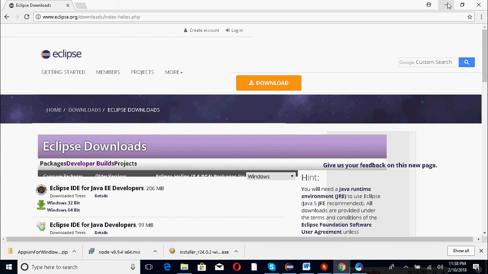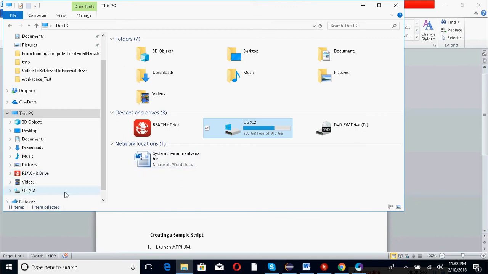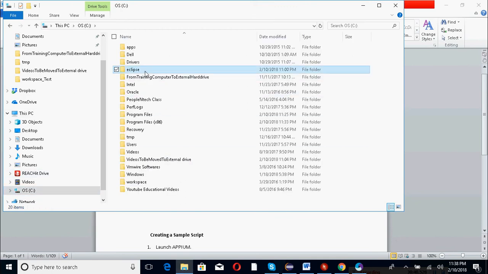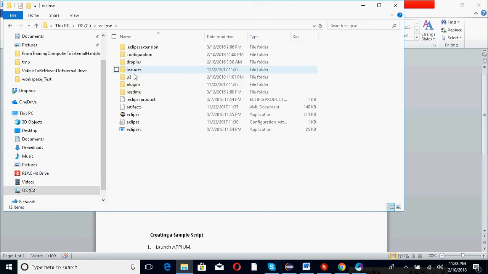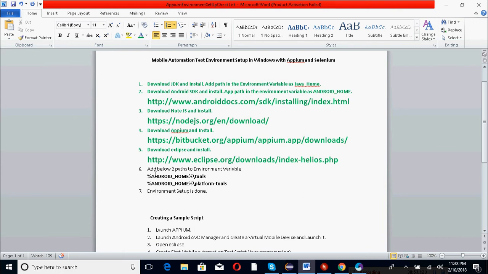And I will not do that now because I already downloaded it and it is already in my C drive. So that is also done. You can mark as done. So step 5 also done. And step 6 is add these two paths, these two, in the environment variable.